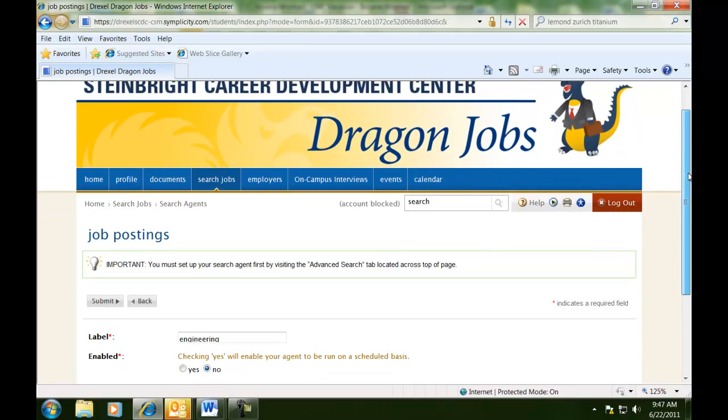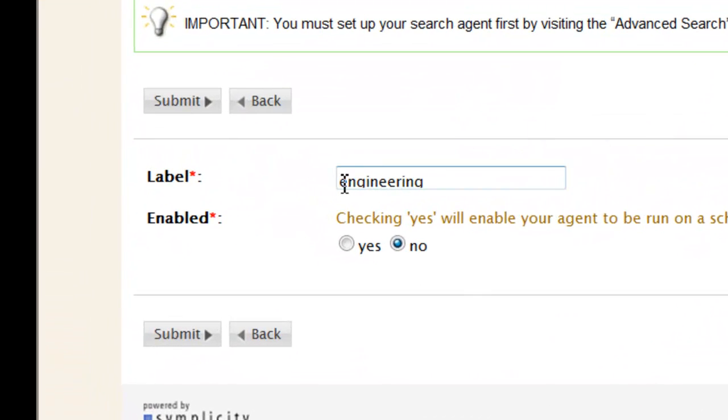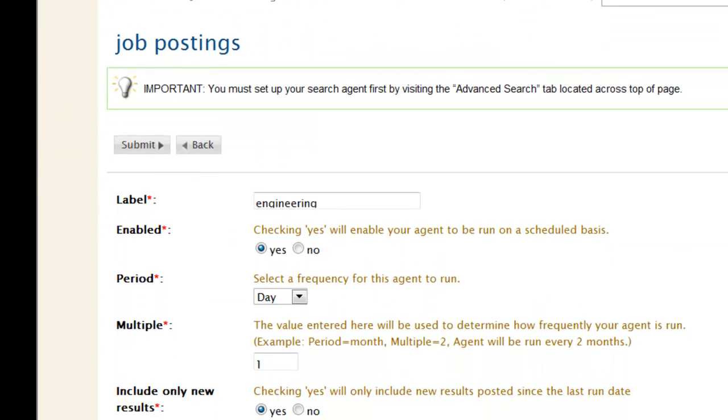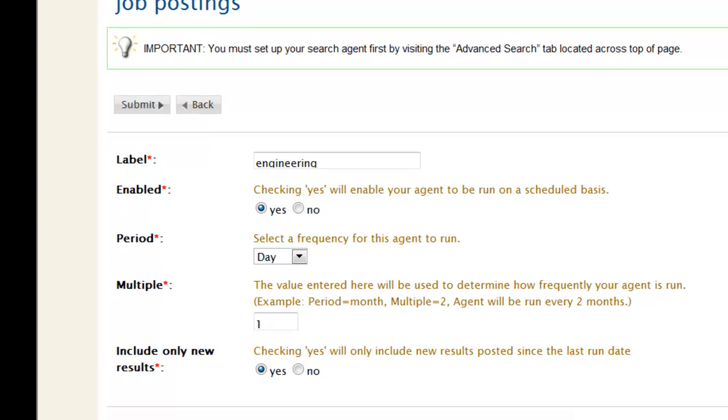So if you click the schedule button, you can see we have labeled it engineering, and we want to make sure that this gets checked to yes. This will enable it to run. And once we make that selection, the next thing we do is tell the system how frequently to run the job search agent. I would recommend setting it up for a daily run. So in this example, the job search agent will return results one time per day, and you'll be emailed a notification if any jobs match that criteria.